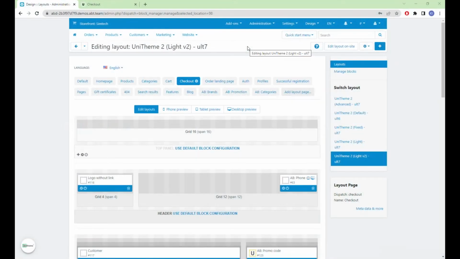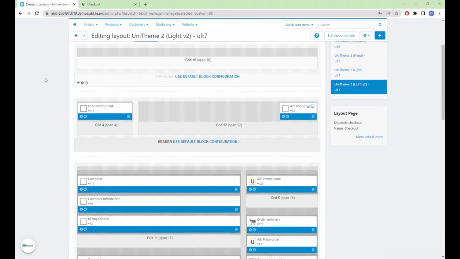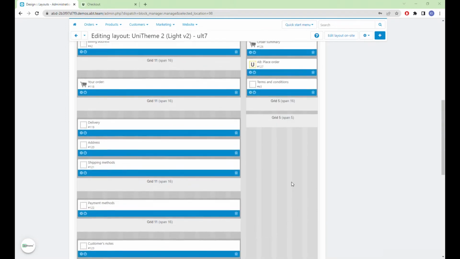We will start from the most important thing, improvements for the checkout page. In the new version of the theme, we completely redesigned this page and created a new layout for it.